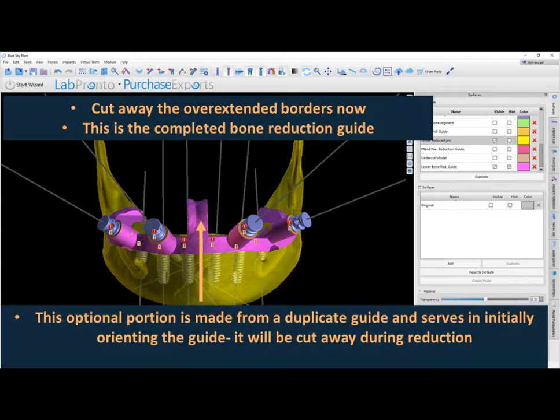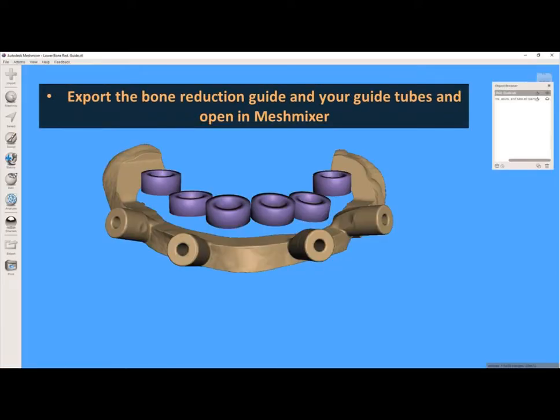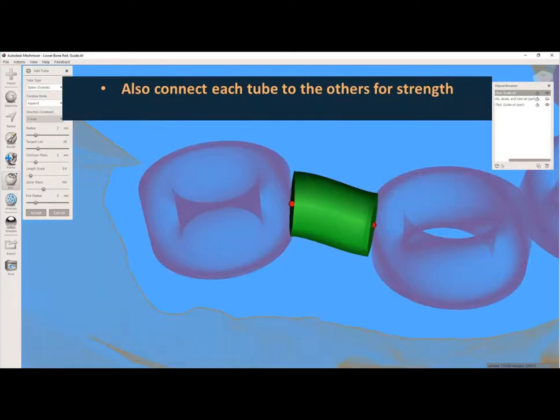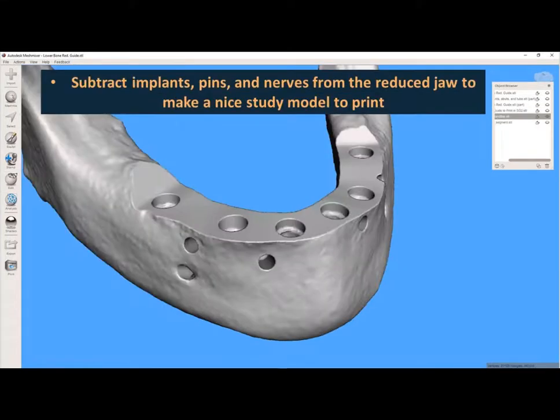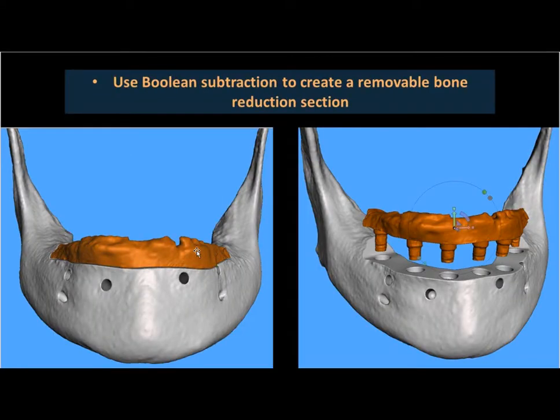Then we'll export all this data into Meshmixer, and this is what you export: the guide tubes and this bone reduction guide. And then we're just going to add a tube to increase the strength of the guide and also prevent these from floating. And then once you're finished with that, this is what your final guide looks like. It's going to be your complete full arch guide. Subtracting the implants and the pins, you can also print that, and you have an idea of how much bone reduction you're going to need, and that's the bone that's going to be reduced.